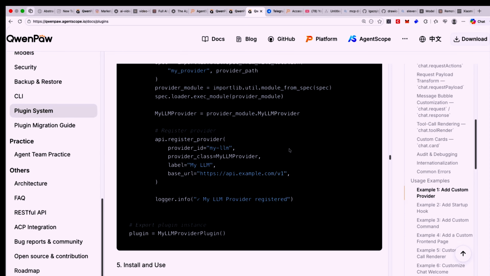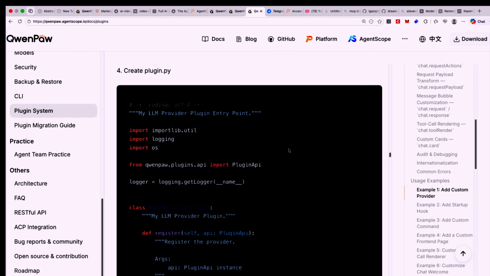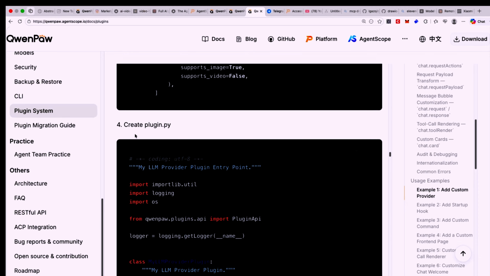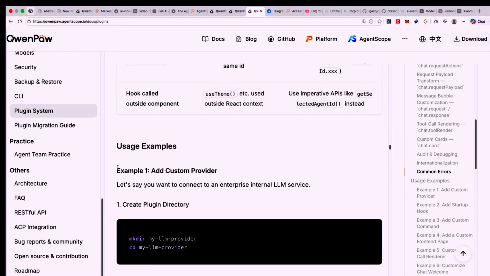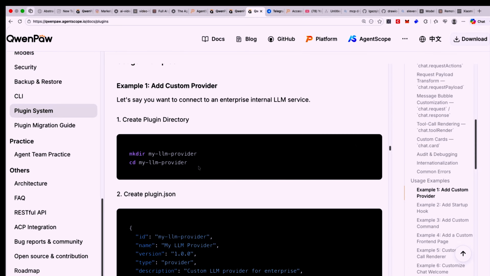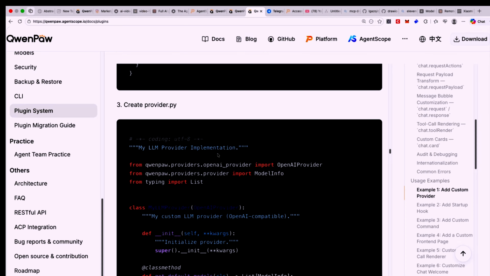But this is, as I said, for developers. You can also add your own provider. If, for example, you did not see a provider, you could create a plugin and add a provider. Add custom provider: these are the usage examples. Example one, add custom provider. You just need to do this, and this is how your plugin.json will look. The name of the plugin is what it's going to read, and then this is the implementation.